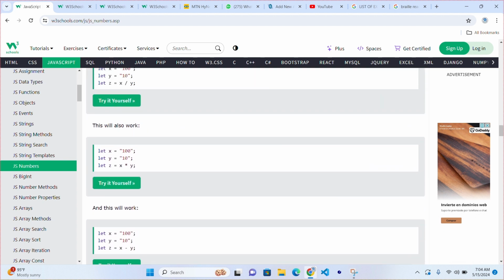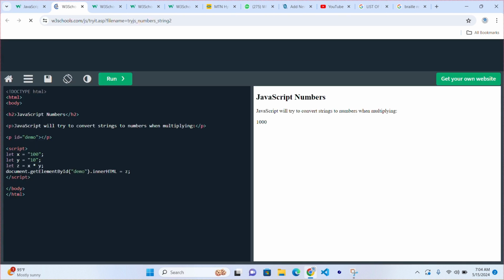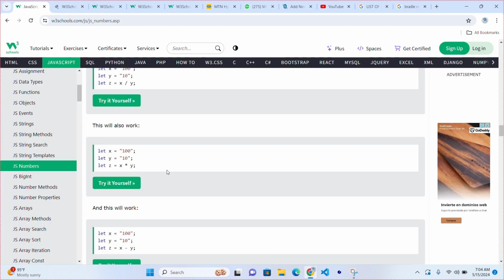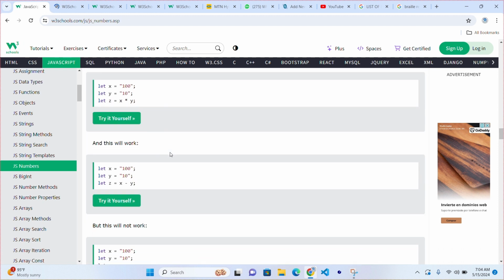All right. So we have 100 as a string plus 10 as a string. Let's see what will happen. When you have 100 as a string and 10 as a string and you want to multiply them, so when you say 100 times 10, can you see that it is evaluating? Even though they are strings, they are still evaluating. All right. So when you want to minus, it will also work.